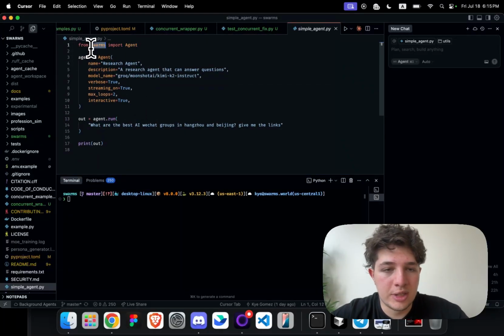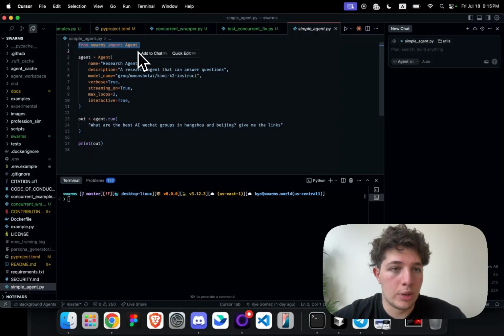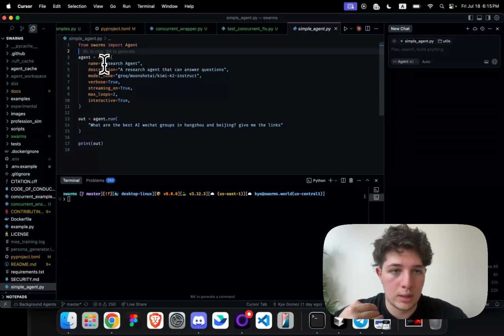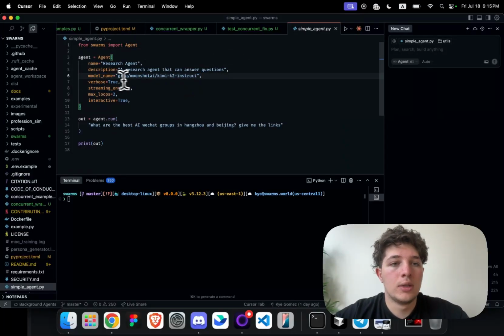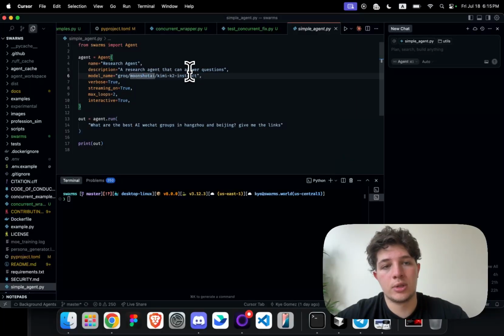So in terms of code, we import Agent from Swarms. We give the agent a name. We give it a description and a model name. This is the model name for GROQ, so you do groq/moonshotai/kimi-k2-instruct.